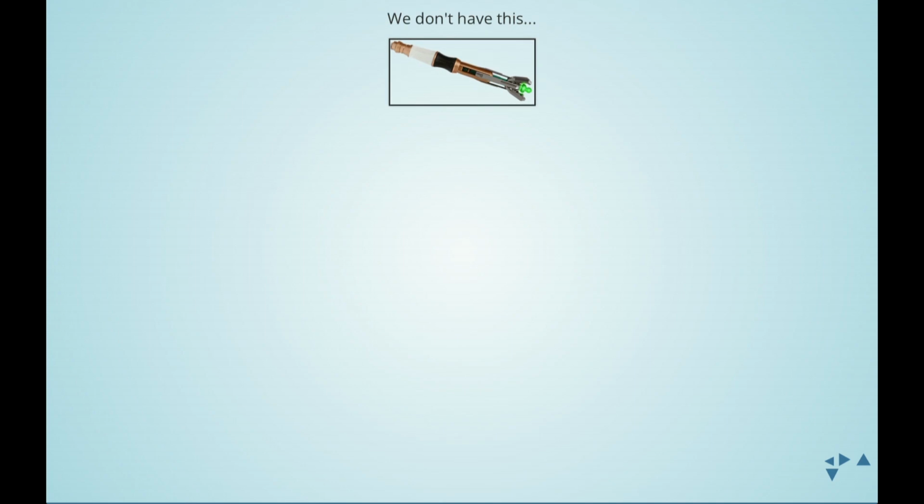So basically, the conclusion here is that we don't have that. Do you guys know what that is up there? Yeah, so that's a sonic screwdriver from Doctor Who, and basically it can do everything, right? We don't have something that can do everything. We don't have the perfect solution in web development. That's just how it is.